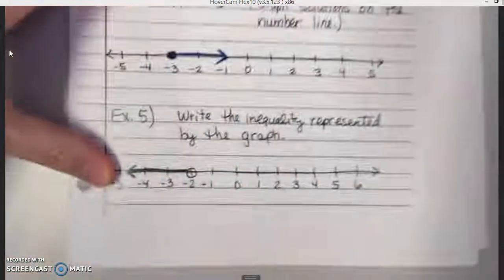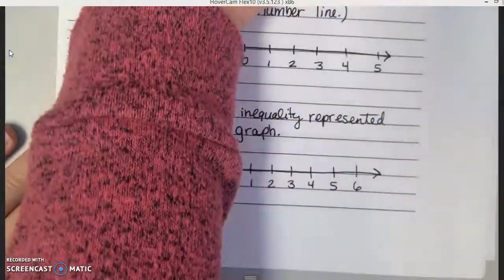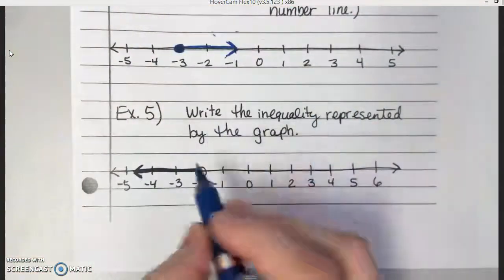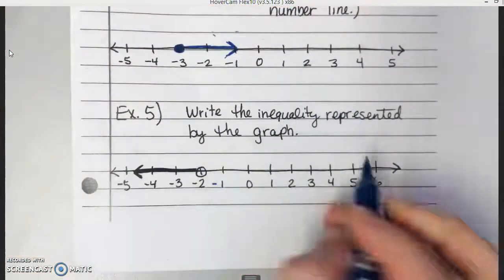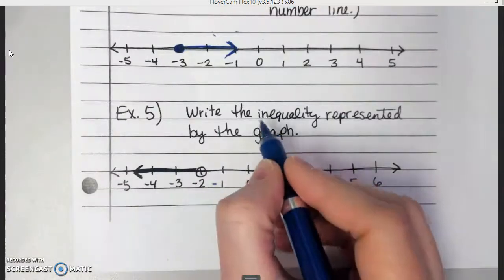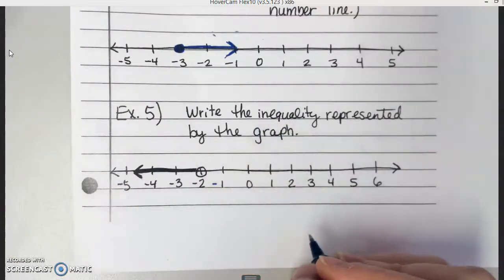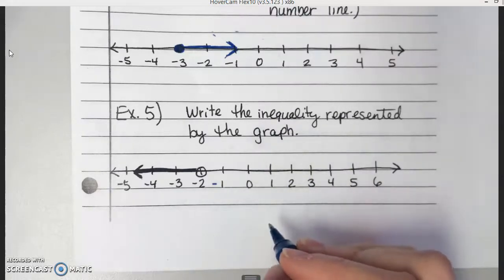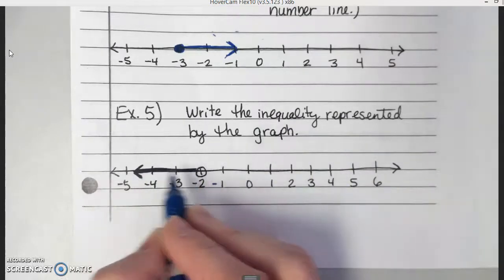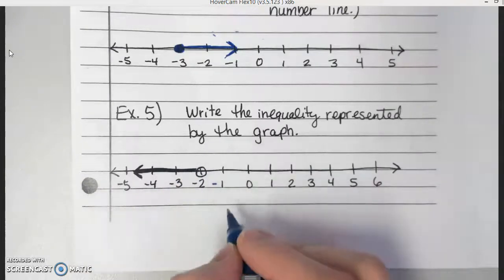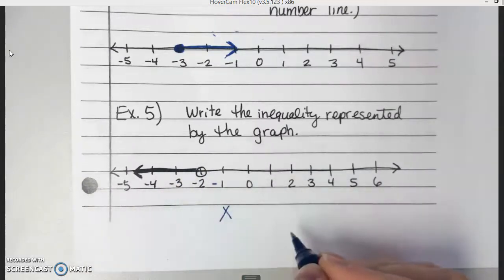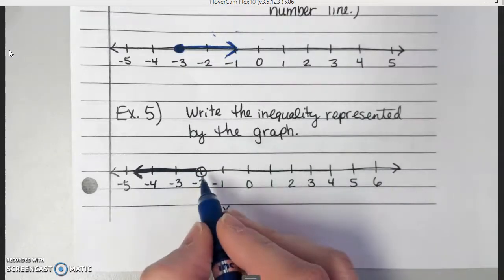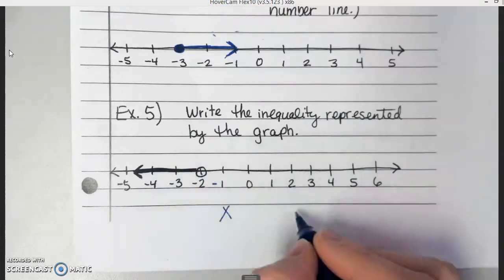All right, so look at number 5. So this time, though, they give us a number line, and it's already filled in, and we've got to write what the inequality is. So you can use any variable you want to be basically the part where the line is or the circle is. So I just basically use x as my default variable. And then notice my circle is at -2.